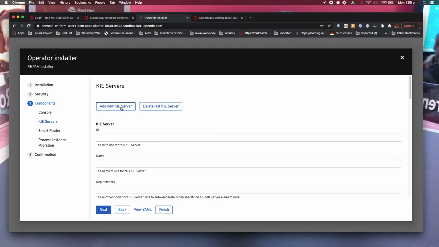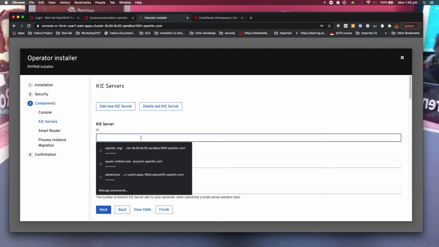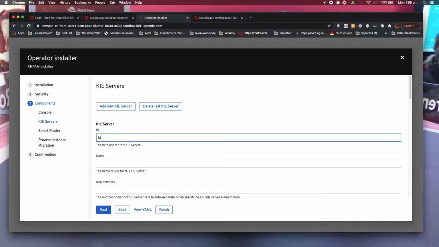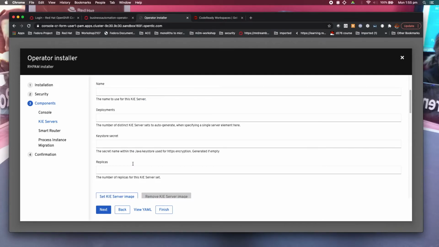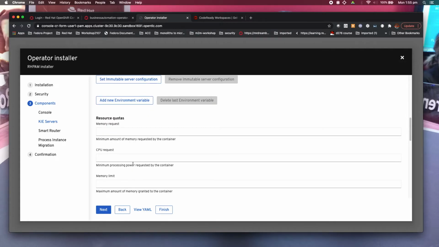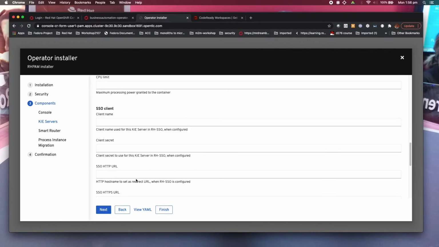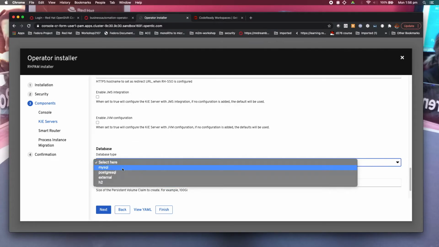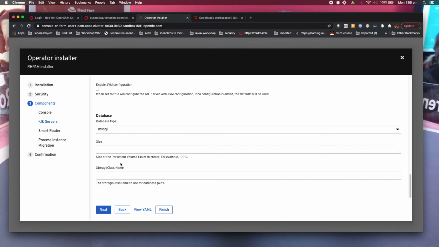Now you want to add a KIE server. Give it a KIE server name, just call it KIE server. Deployment. Memory request. If you don't specify anything in here, just use the default. But I'd suggest you enter at least 4 gig in there. CPU for limit, 4 gig. Database, select the database type. I just use MySQL. Click Next.